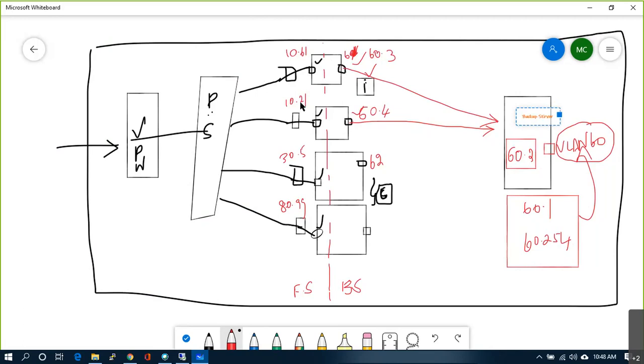I'm sorry, but these two machines cannot talk to each other. 60.3 can ping 60.2. 60.4 can ping 60.2. But 60.3 cannot ping 60.4. 60.4 cannot ping 60.3 because both are in isolated VLAN. Understood? That is the meaning of isolated.